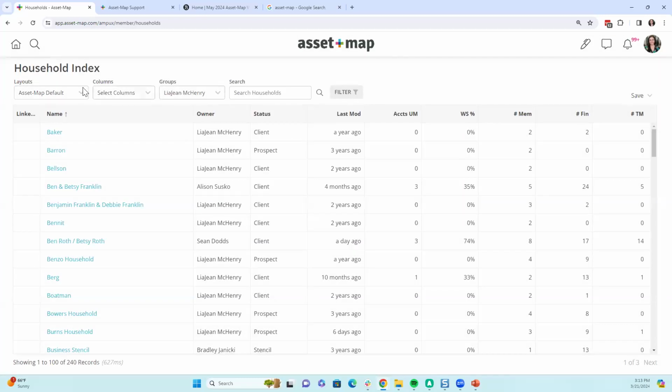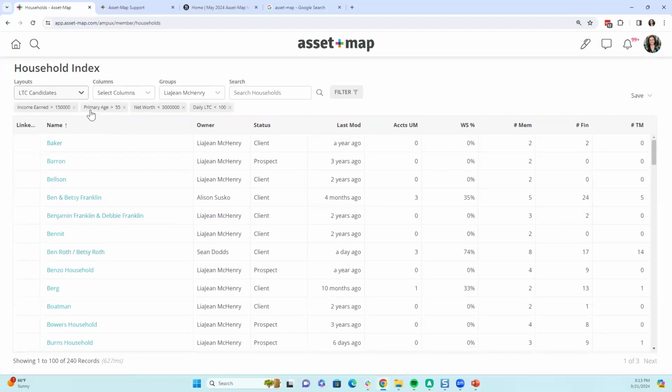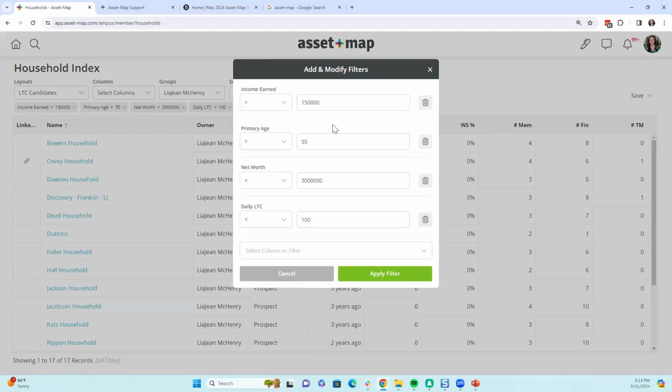So again, if you're looking for the long-term care, I'll reopen it here so you can see. If I click into any one of these, these are the filters that I used. Income earned greater than 150, primary age greater than 55, net worth less than 3 million, daily long-term care less than $100 a day.